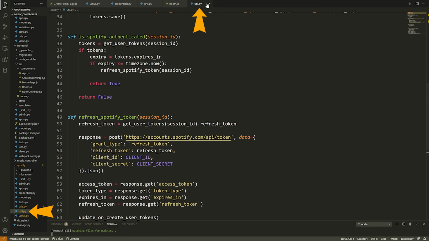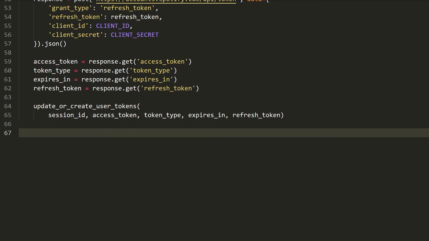So I'm going to go into my util.py file. I'm going to go down to the bottom, and I'm just going to define a function, and I'm going to call this function execute_spotify_api_call. So execute, and then spotify_api_call. Or we could say request if we wanted to be more specific.